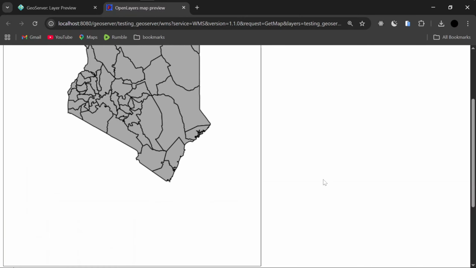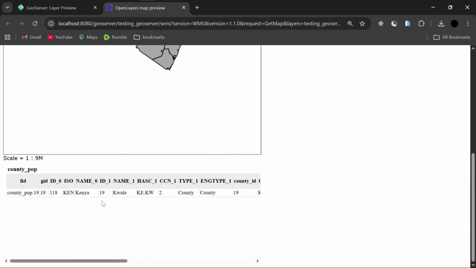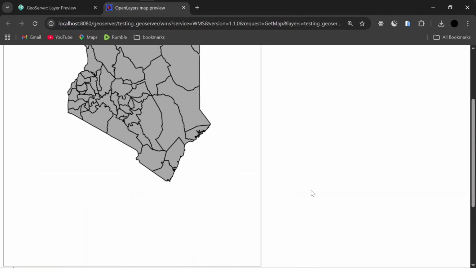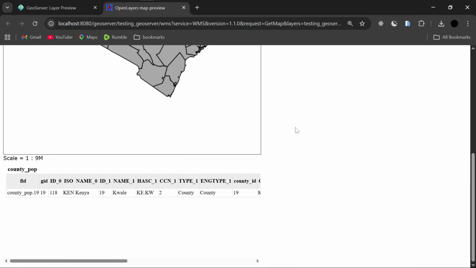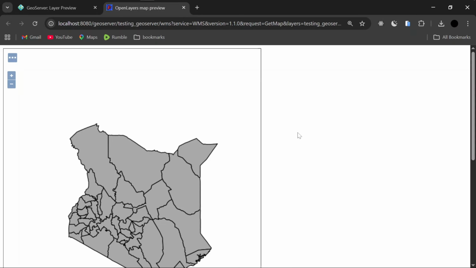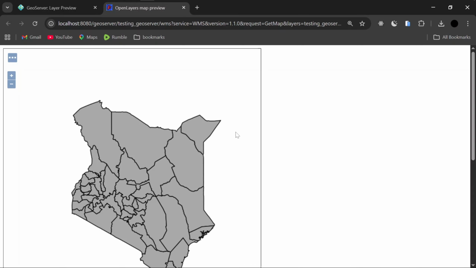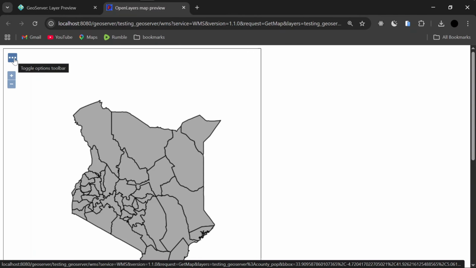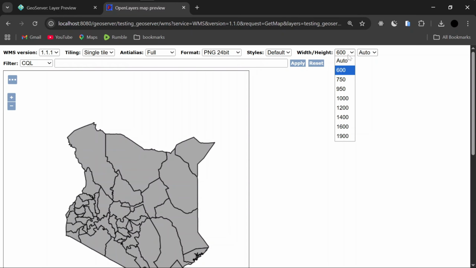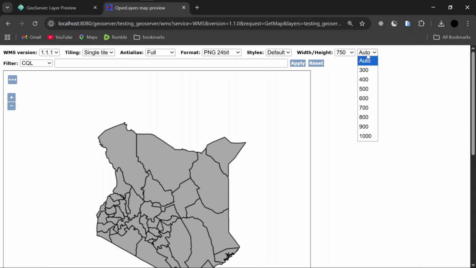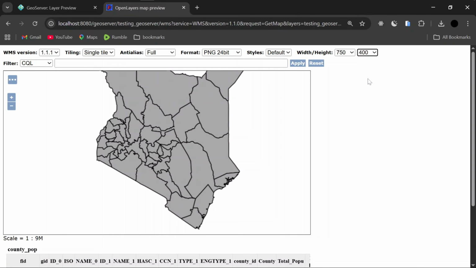set. If you click on another one, you will see that it changes depending on the name of the polygon. Another thing is that you can see that we are scrolling so much below and maybe to the sides. We need to fit this data in the window of our browser. So go to these three dots that say toggle option toolbar. You need to change the width and height. You can see for now they say auto. Just say something like 600 or 750, and then the height can change to something like 400 or 300 if you want.